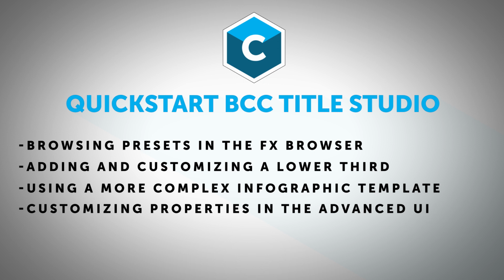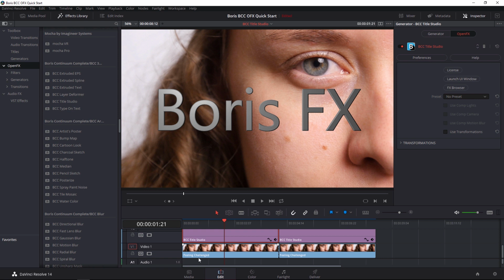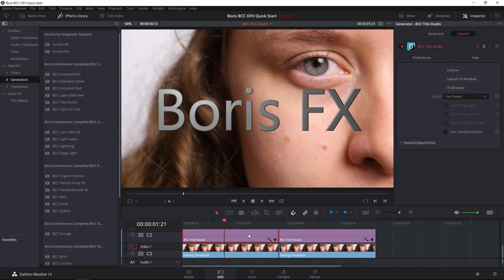The BCC Title Studio is a 3D titling and animation plugin that allows quick and easy generation of 2D or 3D titling and motion graphics inside our host. Now, as we'll see, Title Studio is a very flexible effect. And in Resolve, we can either apply it as a filter onto another clip, as a color room node, or we can use it as a generator right in the edit room, which is what I've done here.